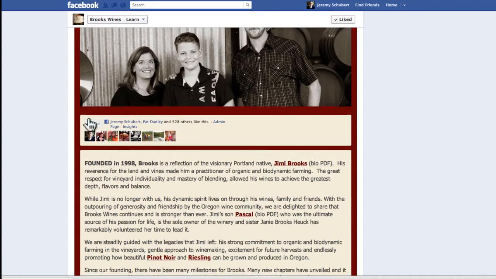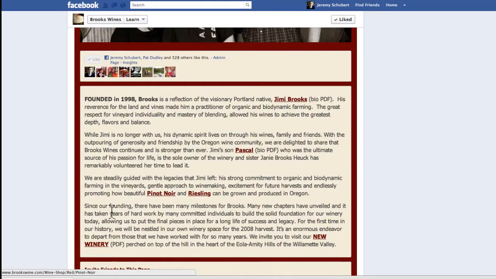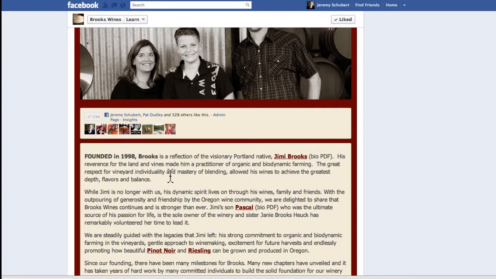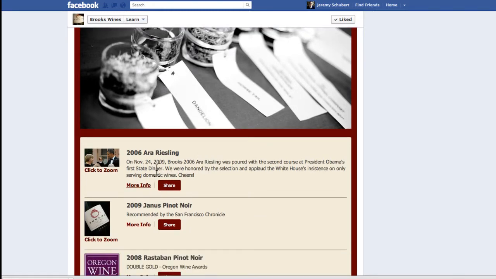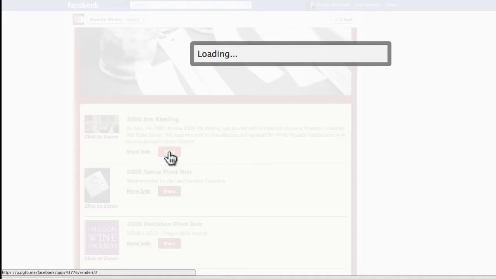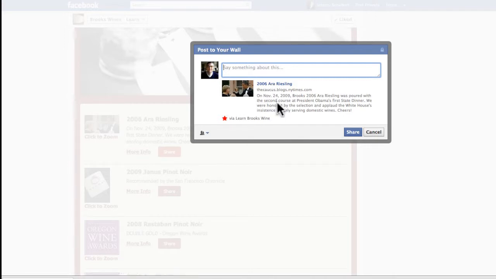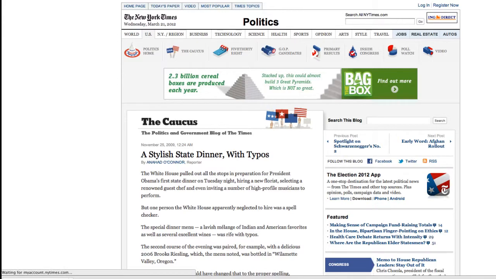So we have the About with a like option here, and a share option or invite friends option here. This gives the quick about the winery, awards they've won, and you can see again really visually engaging. Kept a big picture at the top. Yes, they were served at the White House, the President Obama's first state dinner, which is very cool. You can share any of these you want right away. It's just right on your own wall. You can click for more info, which will take you to that page on their website, or in this case, the link to the article about that state dinner.